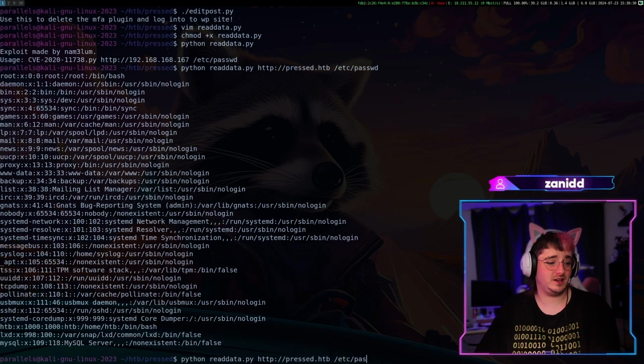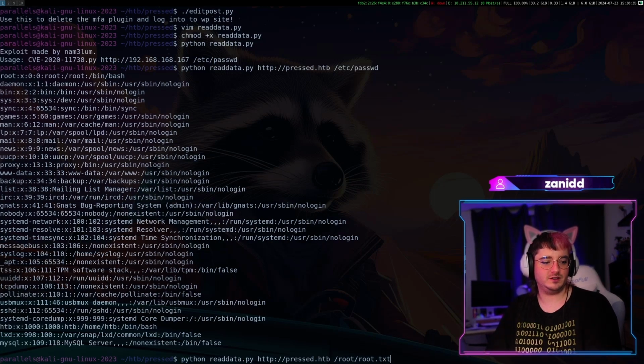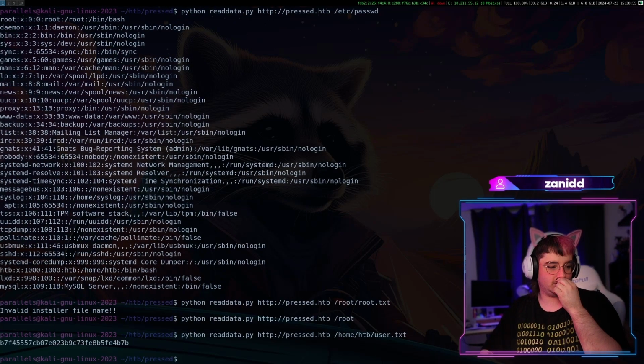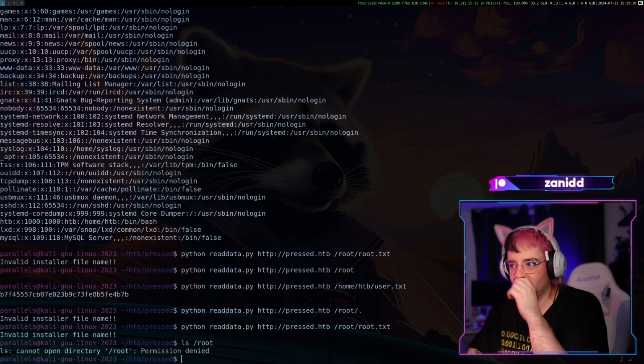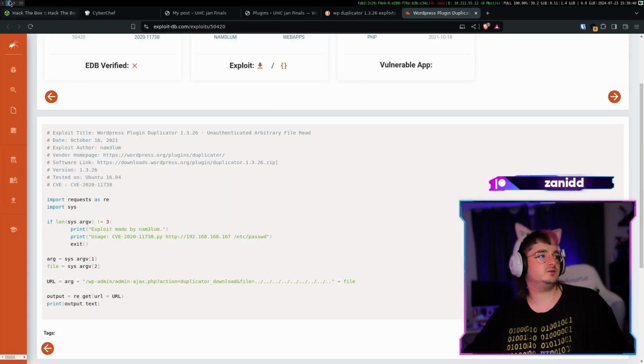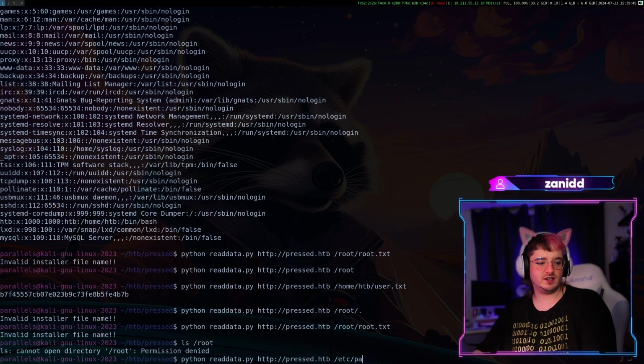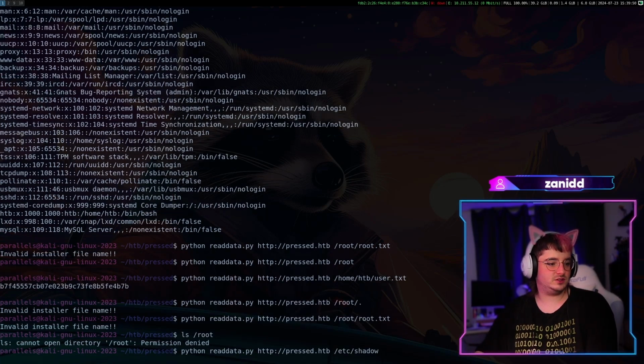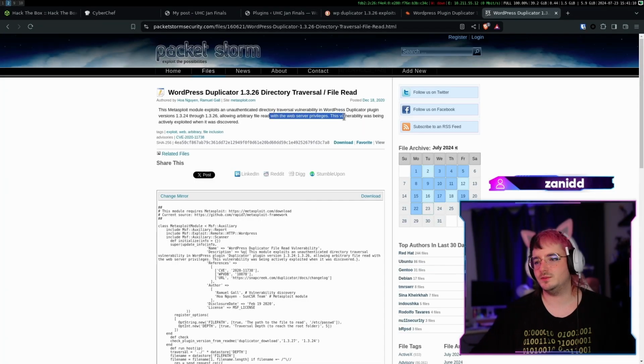Okay, we can read that. Let's go to root.txt. Okay, that doesn't work. Okay, this works. Maybe I don't get it because I've got the permission denied. Let's try if I can read the shadow file, because if I can read the shadow file, then I have all the permission I want. Okay, no, we have the web server privileges.